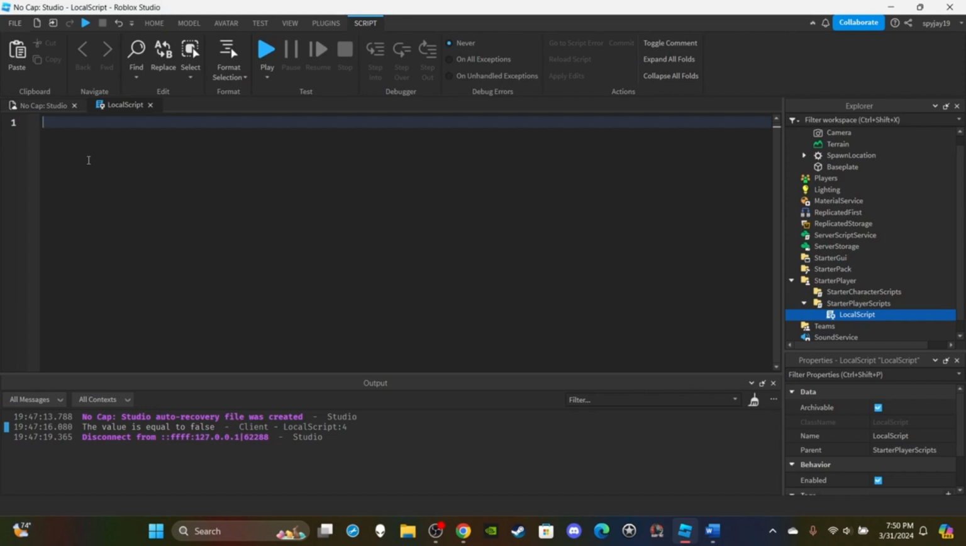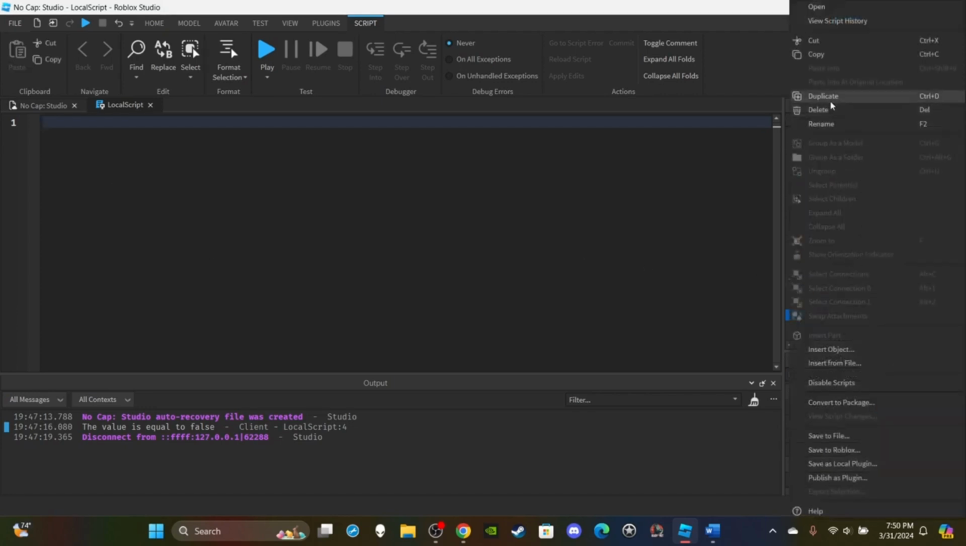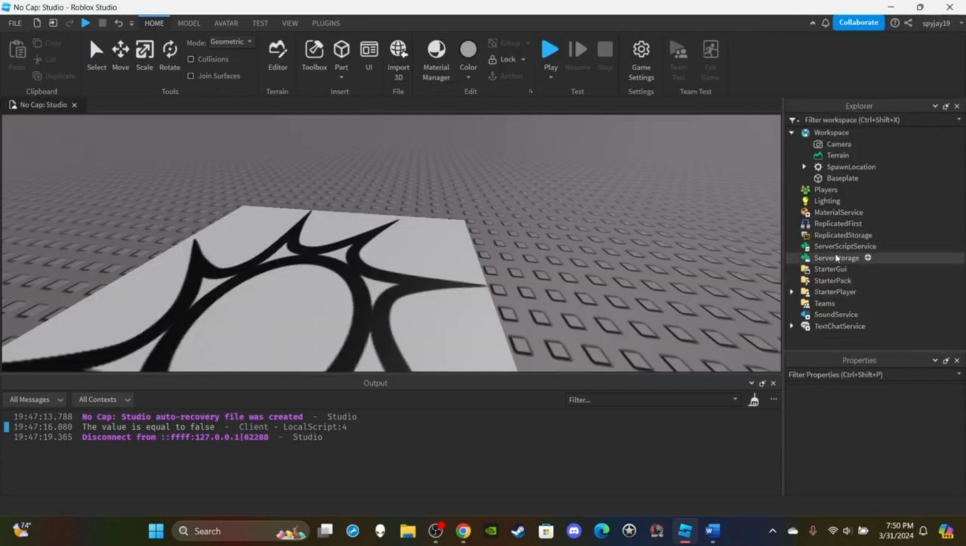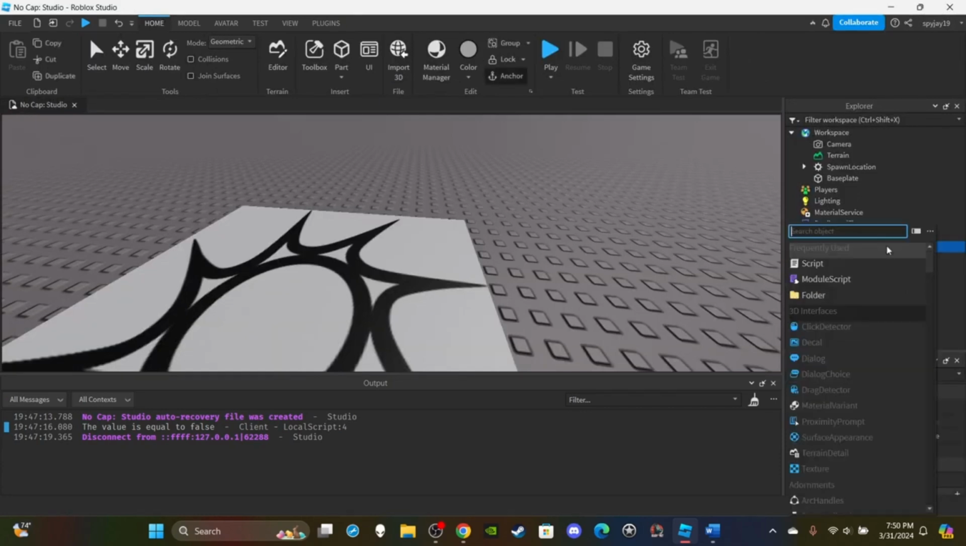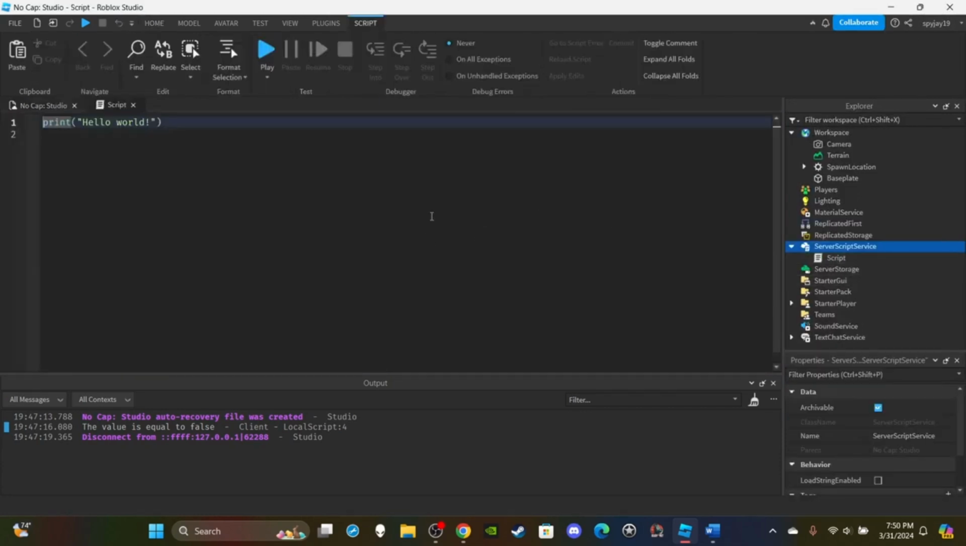I think you guys are going to enjoy functions, right? Now, I want to move to a server script to handle our functions. Okay, so we're going to insert a server script into ServerScriptService. Click the plus icon, insert our script, right? Delete our print hello world, right?